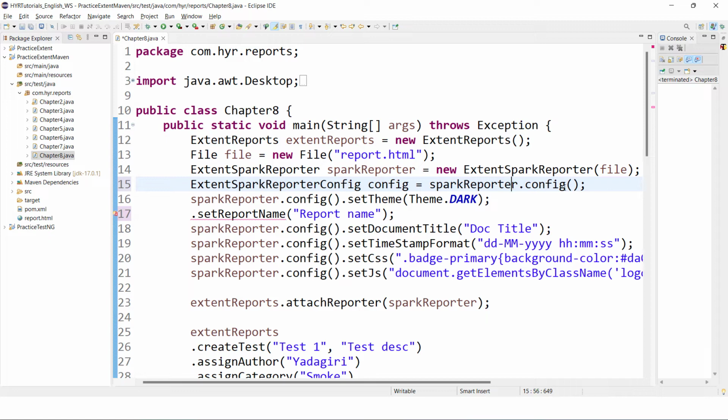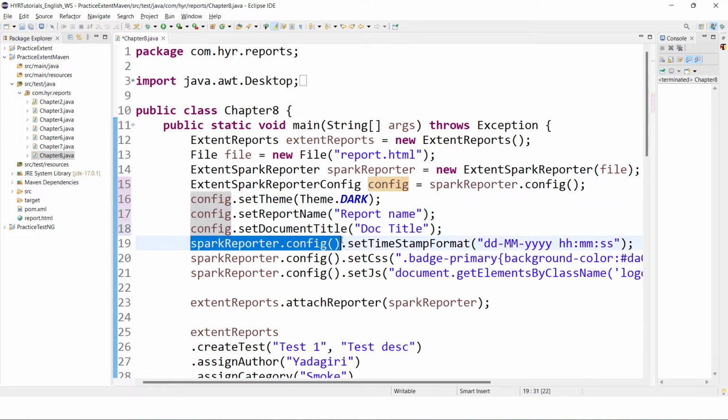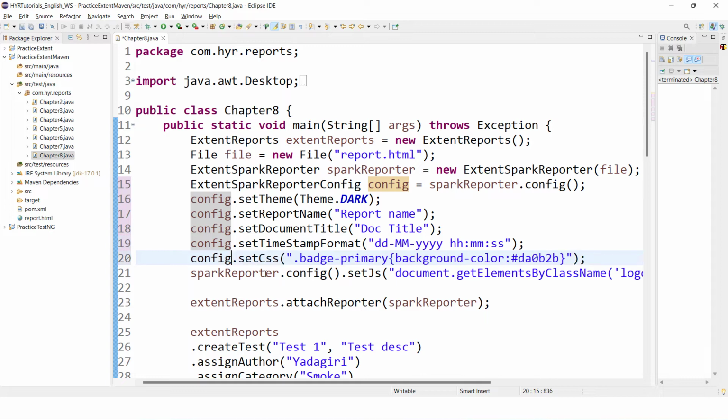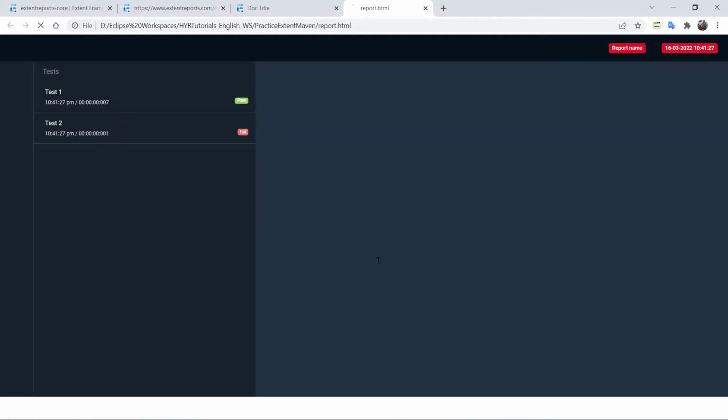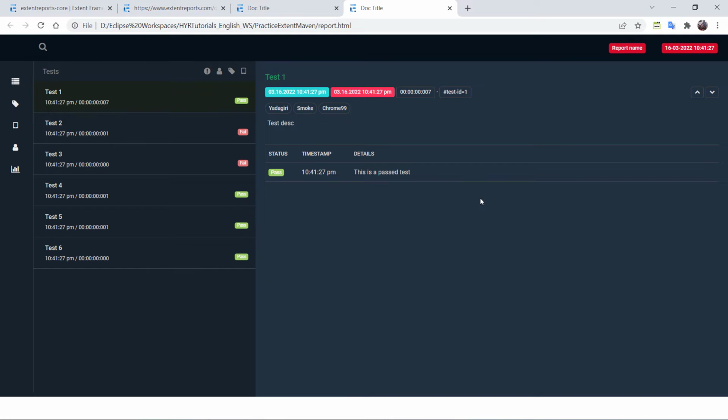You are basically getting the configuration of the Spark reporter and storing it into a config variable. So you can apply all of your methods on this config variable now, like this. Instead of writing this big lengthy one, you can write something like this also. You got it? So let me just run this and see whether it is working correctly or not. Now you see, it is working perfectly, right?